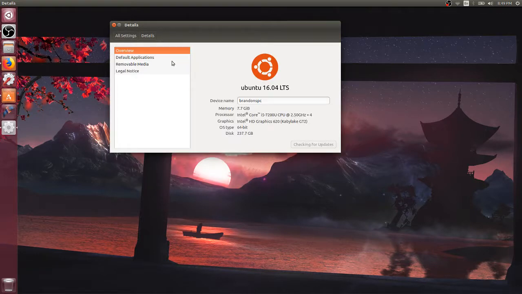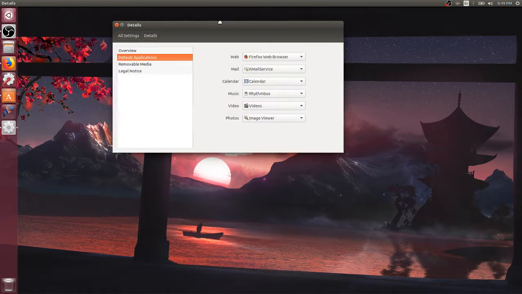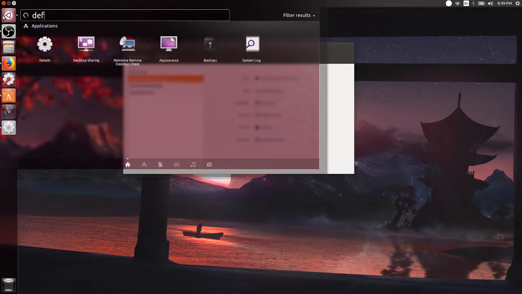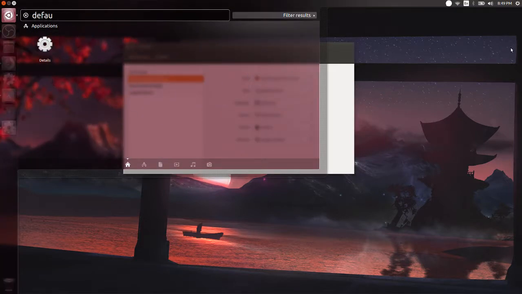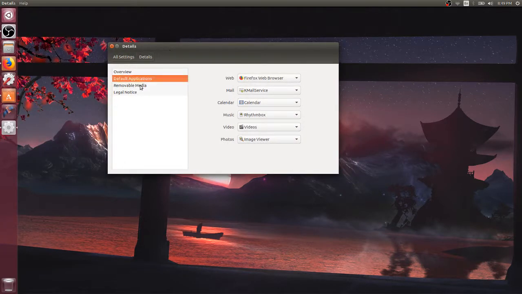Well, you can look here. Default applications, right there we go. So you could probably just search that up here. Yep, you can hit details and it'll show up right there. So all settings, default applications. For mail, we just leave it the same. I don't use Thunderbird or Thundermail, sorry.